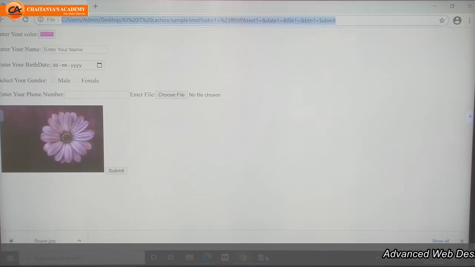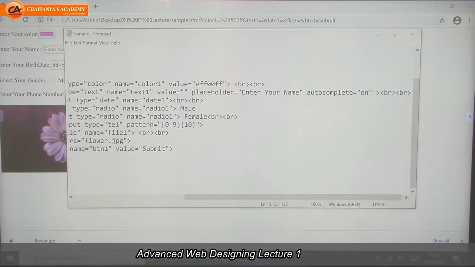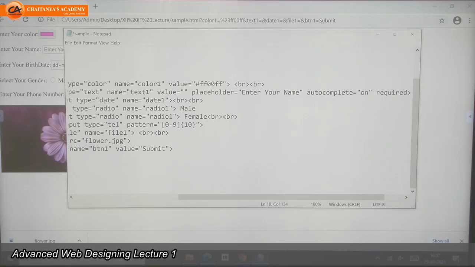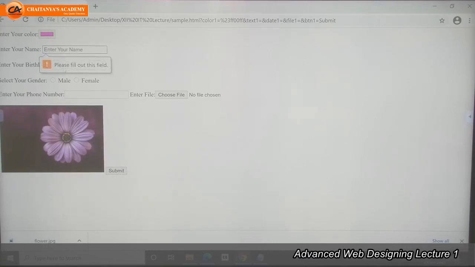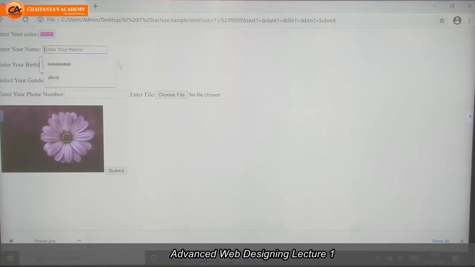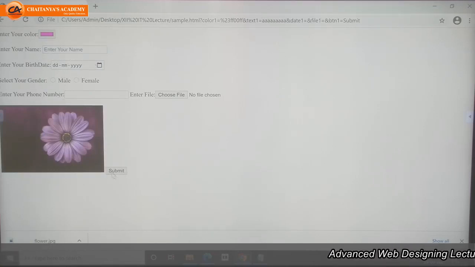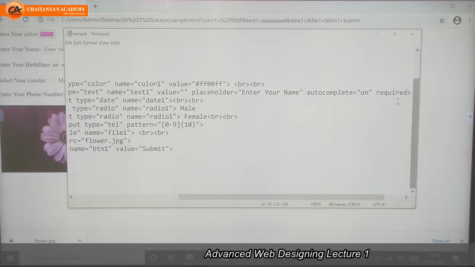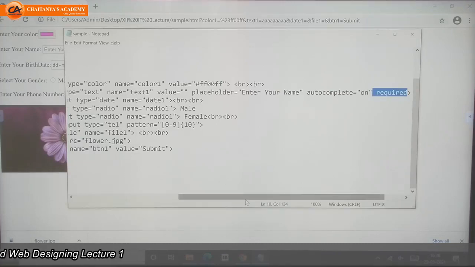But if I wrote here required, then if I'm going to submit, I'm getting please fill out this field. Please fill out this field. So I have to write the value and then only I can submit. Other things I didn't write, but then also the form submitted. Why? Because I haven't given the attribute required for other controls. That's why.